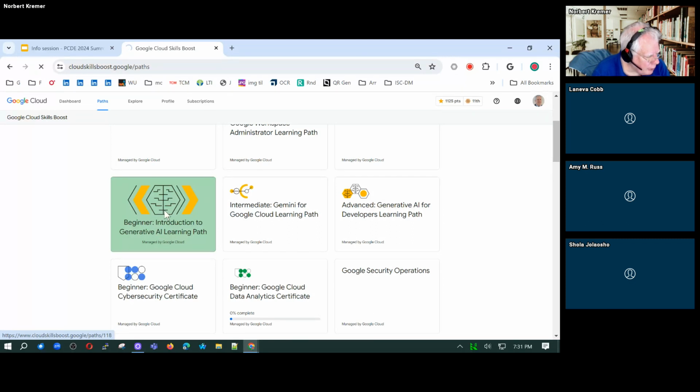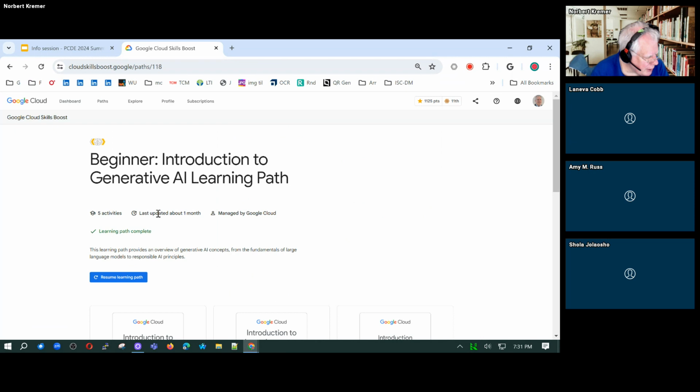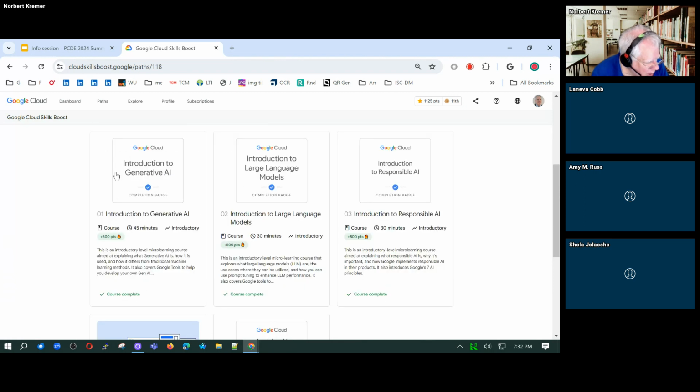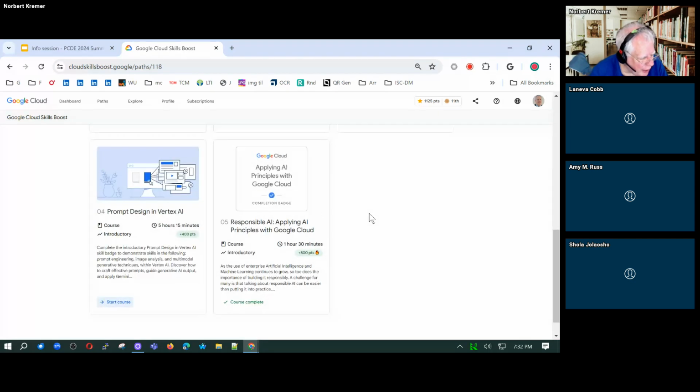Okay, let's see what that looks like. Here's an example, remember that I completed this a few months ago. Learning path complete, green check mark. It says also resume learning path. Well, that doesn't make sense on the surface of it, but what does that mean? Well, I have to drill into this. It means that I completed all the ones that existed at that time.